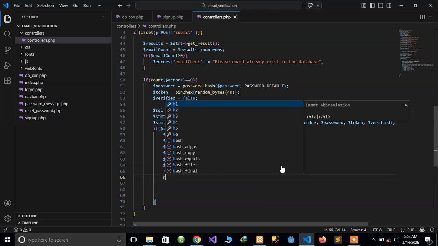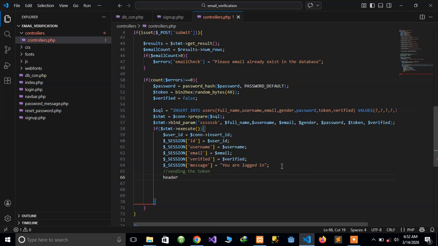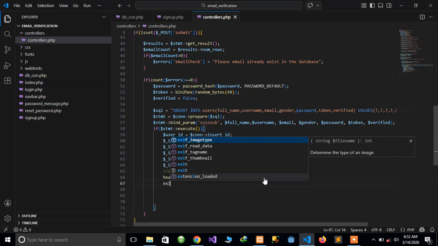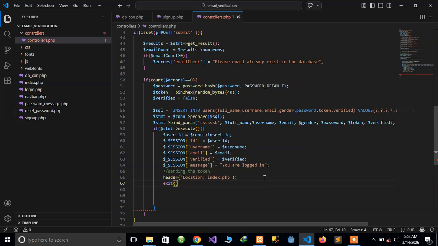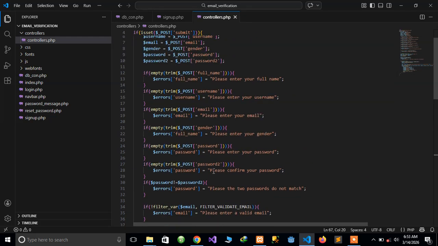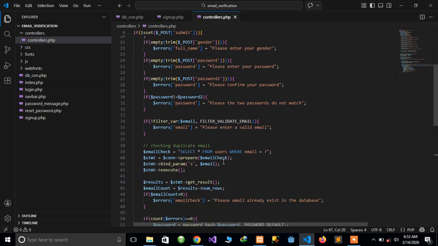So after that, we will bring our header here. Then the header location. So location, yes, we will go to index.php, and then we can exit from here. So let's exit from here. Now we are done with all the processing. So let's check our codes if it will work or we will get errors. I think there's no errors here on my thing. So let's check.